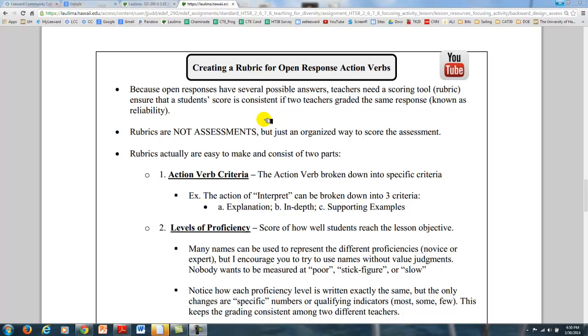We call this reliability. So if we had a project we were grading and 3 teachers graded a student's project, they should all come up with the same basic grade. If not, then we can say that the assessment is not reliable and thus we can throw it out. So we have to make sure that we all reach the same score.